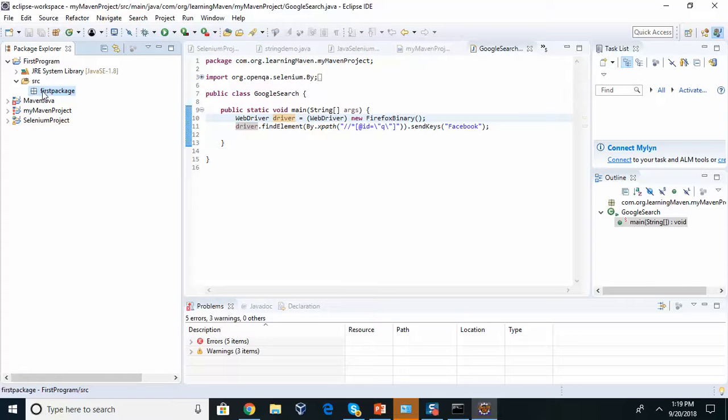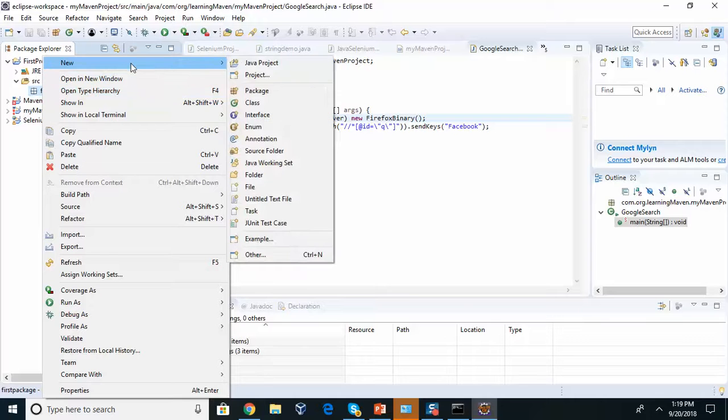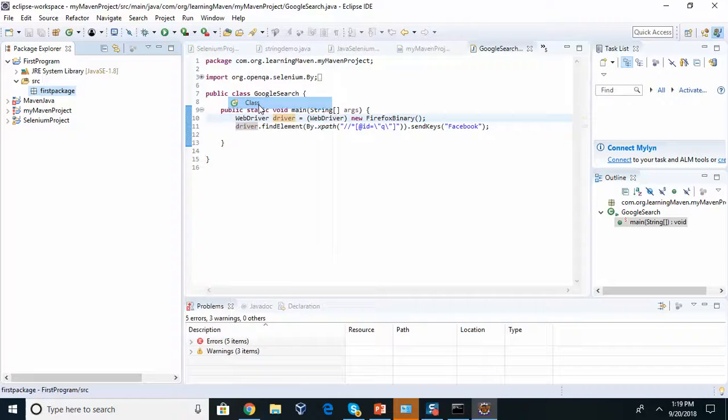Okay, once you have created this package, right click, and we'll do new, and we will do new class.